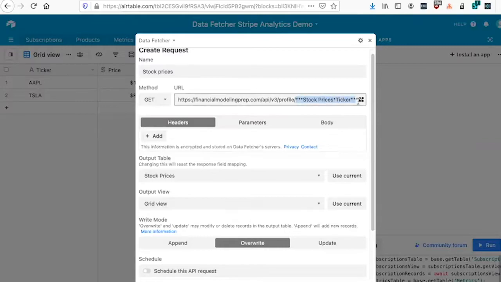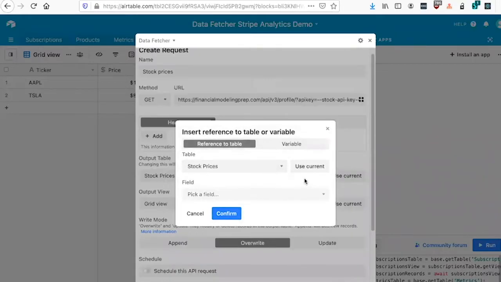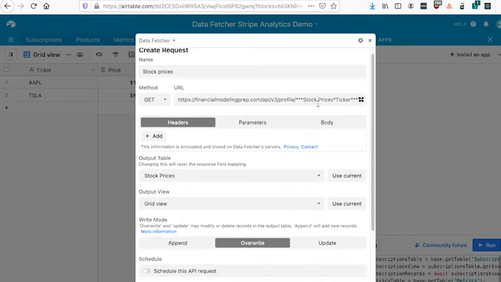So you'd put in Apple or whatever. I've got a table with a load of those tickers set up here. So I can say, use that table, pick the ticker field, click confirm, and then that's got a reference back to the table. So when this runs, it's going to dynamically insert that ticker value into the URL and run an API request for that.